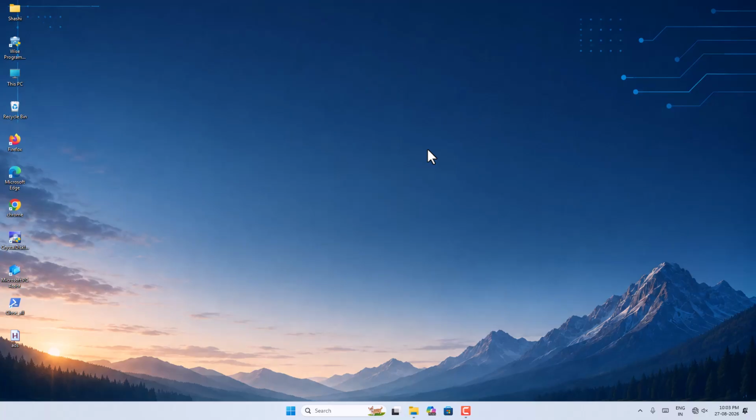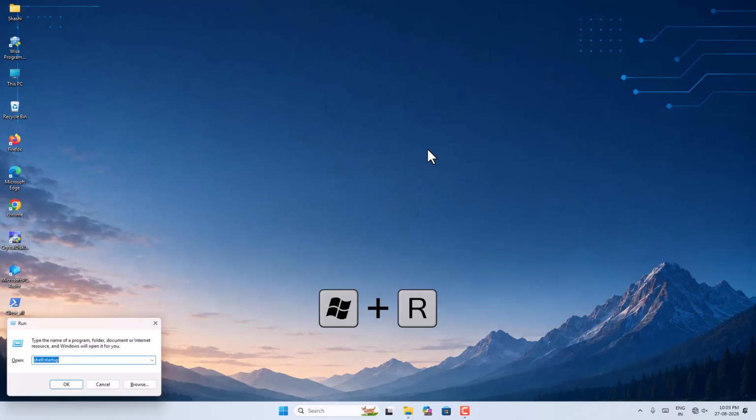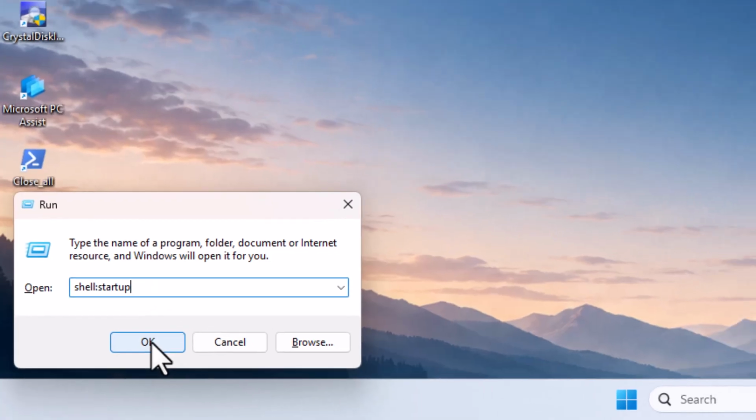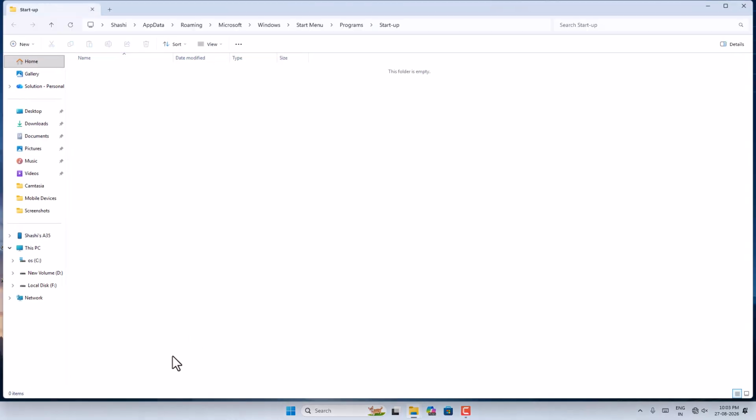First, press Windows and R on your keyboard and type this and press enter. This opens the startup folder. Any program shortcut placed in this folder can automatically run when you sign in to Windows.